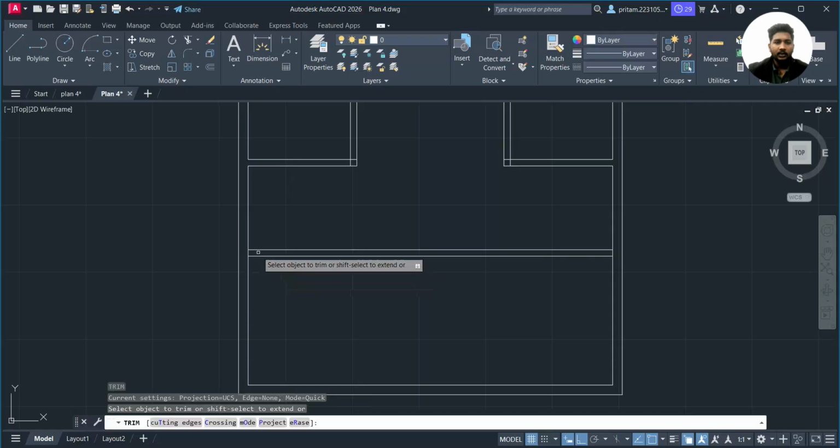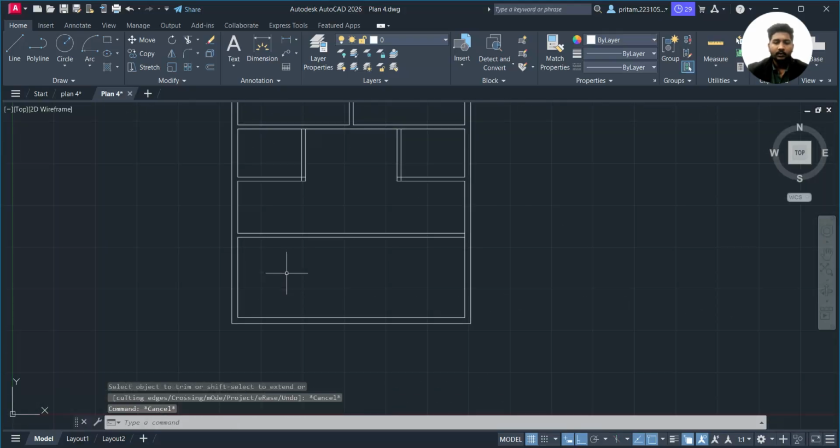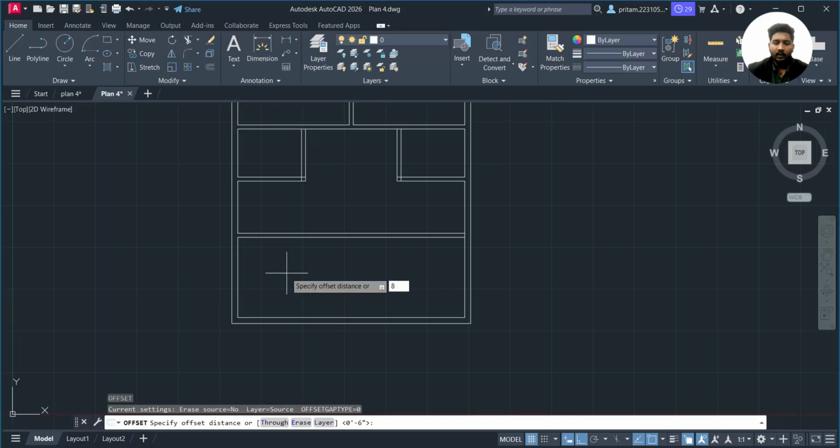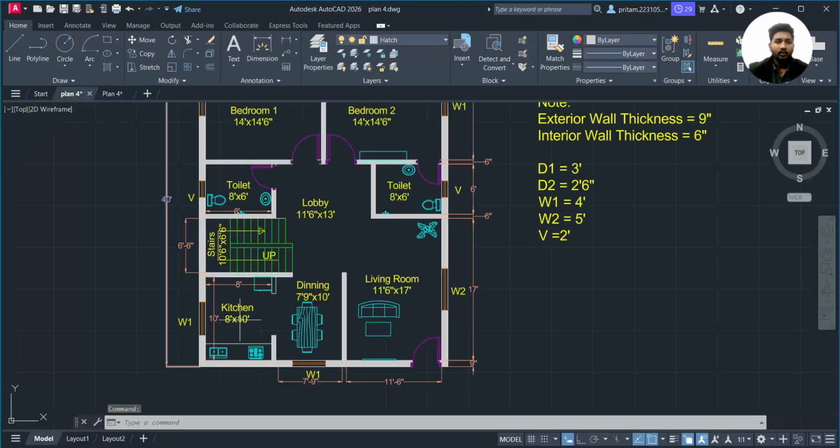Then after we just trim this part, for proper modeling. Then we have to add an offset of 8 feet, enter, and choose this line, and extend it here, offset it here. Then we have to choose 6 inch, enter. You can see that the kitchen part has been made, that is 10 feet by 8 feet.